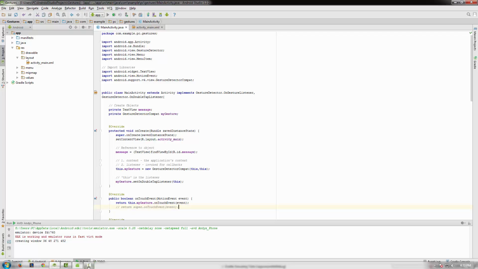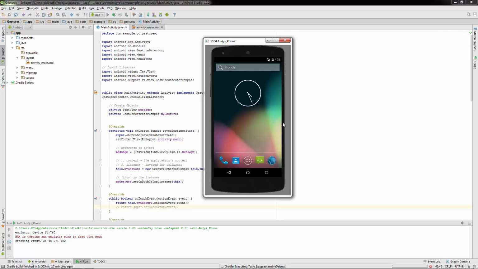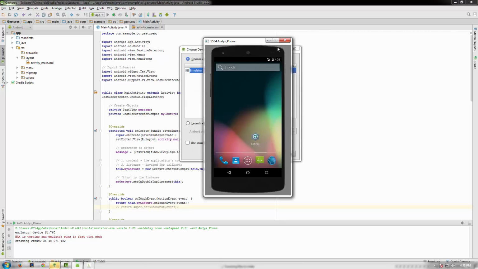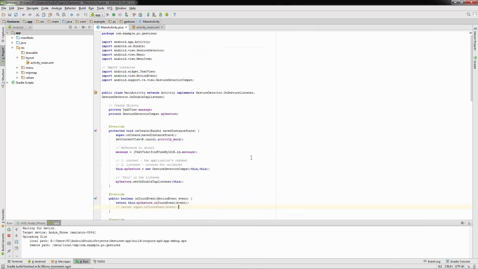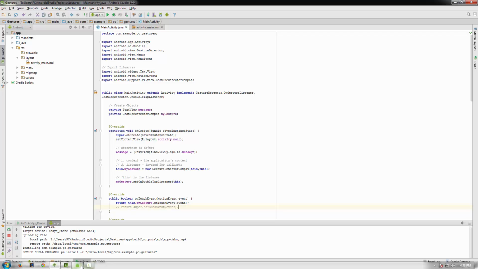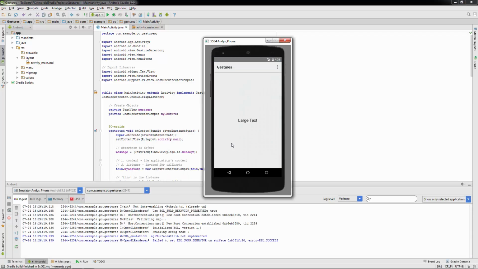Okay, and I've already got mine booted up, so here it is. So let's go find it. Okay, it was slower than I was. Okay, so here it is. So large text, now I'm going to click. I'm going to hold down on long press.